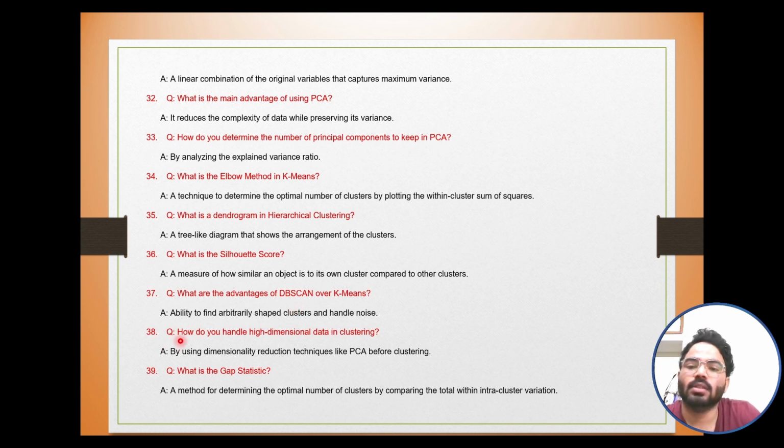The next question is, how do you handle high dimensional data in clustering? If your data is very high dimensional and you want to cluster all of it, then it will take too much time. So for handling high dimensional data in clustering, use a dimensionality reduction technique like PCA before clustering. You already have data points, meaning you have the features, but you don't have the target variable. So you just take the PCs, and after taking the PCs, you can make the clusters. It will give you good clusters, and after that you can translate all those things.